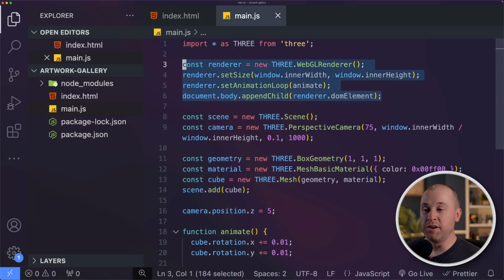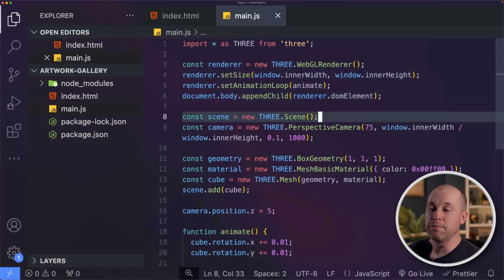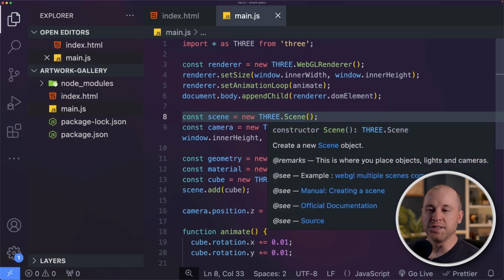Now that we have our renderer all set up, the next step is defining our 3D scene. So we start by creating a scene object. That's always really the first thing that you do. And a scene is where we place our objects, our lights, and our cameras.